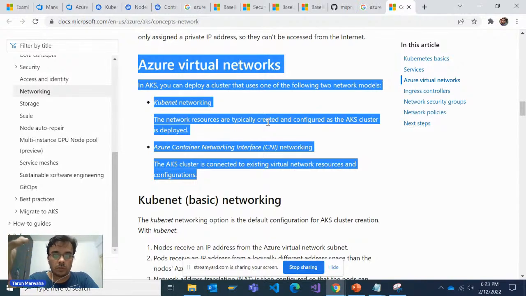With KubeNet, the network resources are typically created and configured as the cluster is deployed. The VNet is created for you with a high number of IP addresses, and you deploy Kubernetes on top of that VNet. Whereas in Azure CNI, the cluster is connected to an existing virtual network and its configuration. So with KubeNet, when you deploy AKS, you are also deploying the virtual network. As you deploy the cluster, the VNet will also be created.